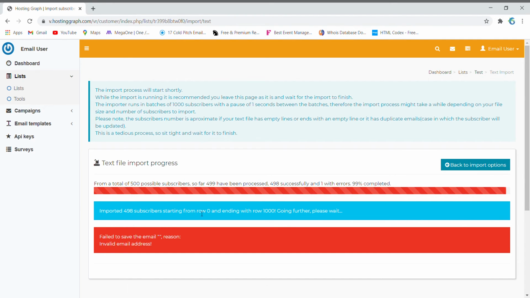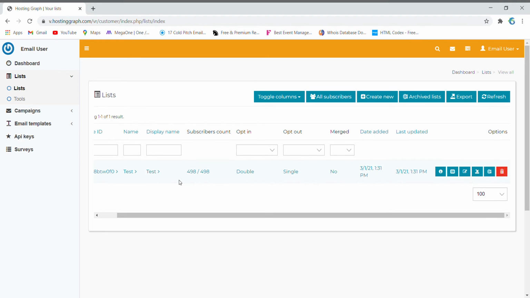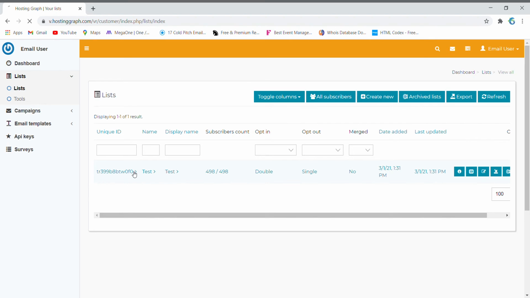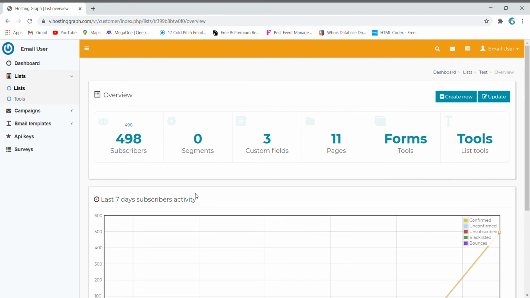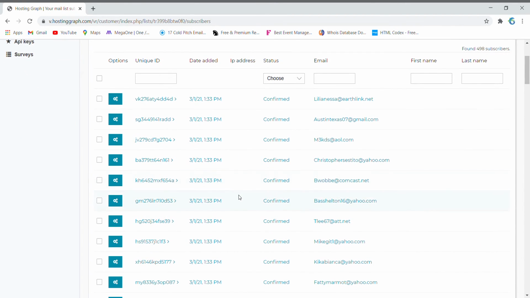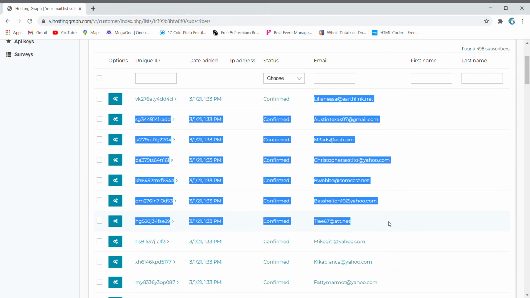Processes. I have just imported 498 successfully and one with error. Now we have to go back to the list directly from here, or you can click here also to see the list. You can check your list by clicking here. Your total subscribers are 498, and all the email addresses are listed below.